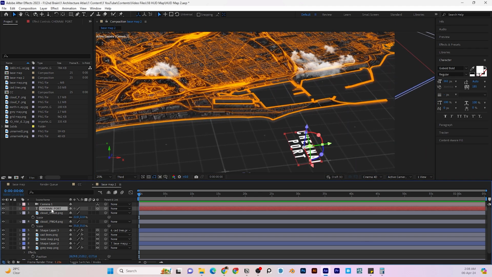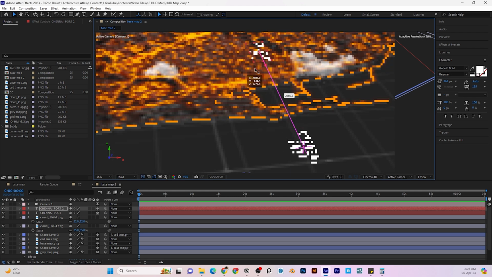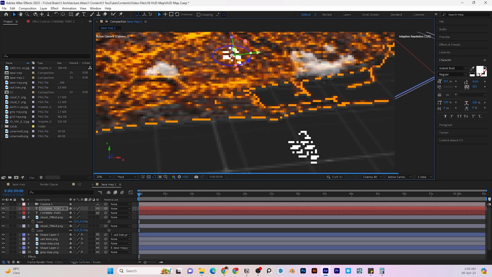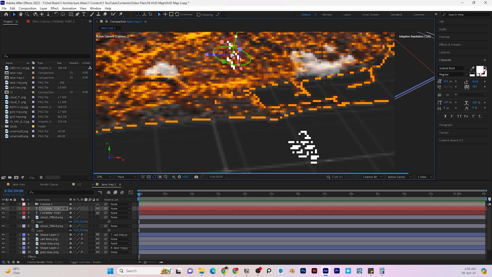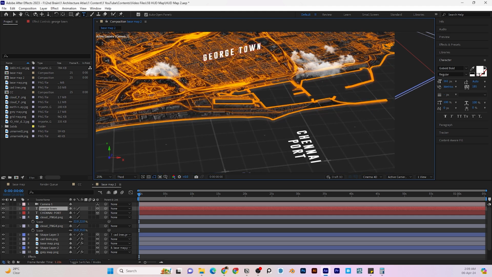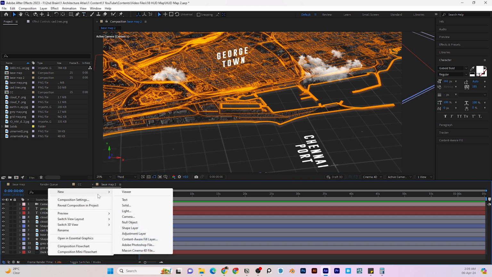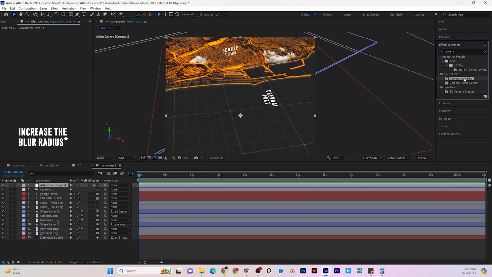Then select the text layer. Hit Ctrl D on your keyboard to duplicate the layer and move it to the next part where you want to label. Using the text tool, you can change the text, and since it's in a 3D space, I change the orientation of this text. Then right click and add a new adjustment layer. Search for camera lens blur and apply the effect to the adjustment layer.